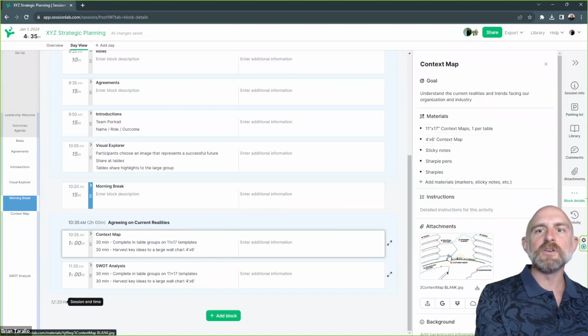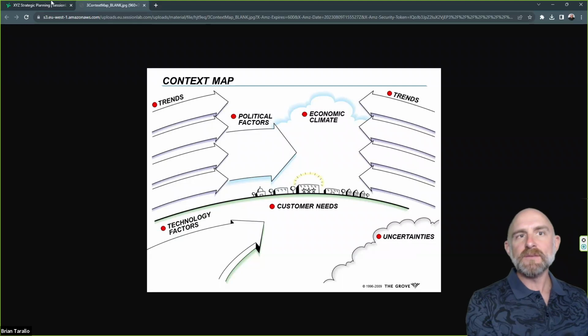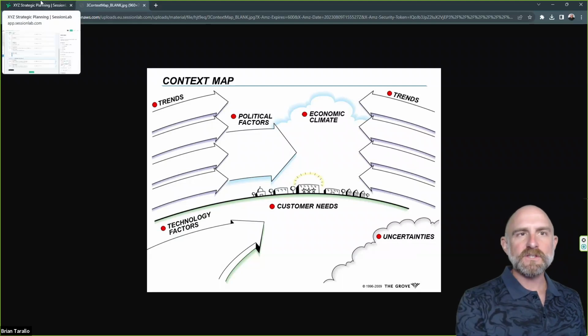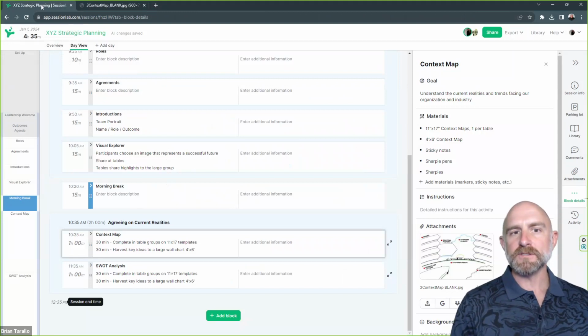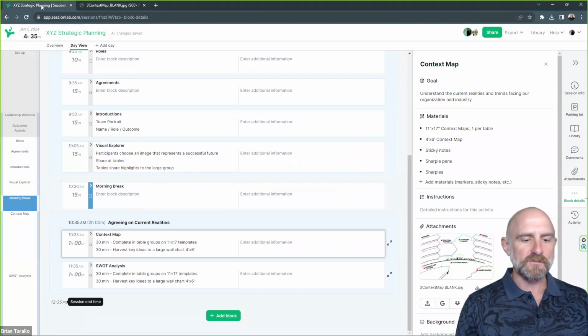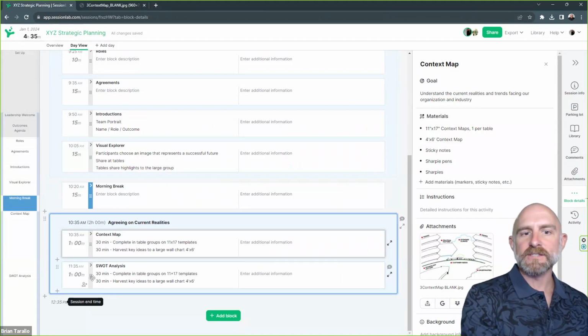You can also see that you can attach pretty much any kind of document to this. In this case, I've attached an image of the template that we're going to be using, but just as well, this could be any sort of source documents that you'd like people to take a look at in advance, or really anything else that you'd like to include here.